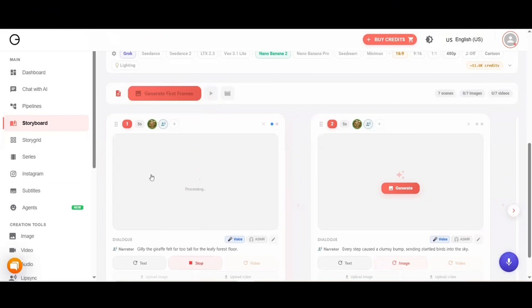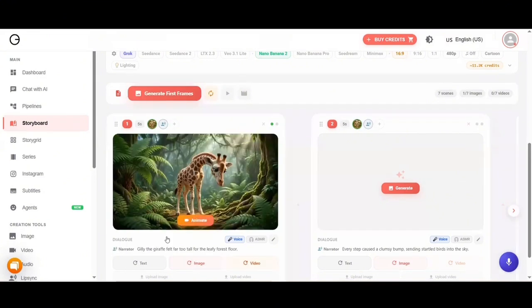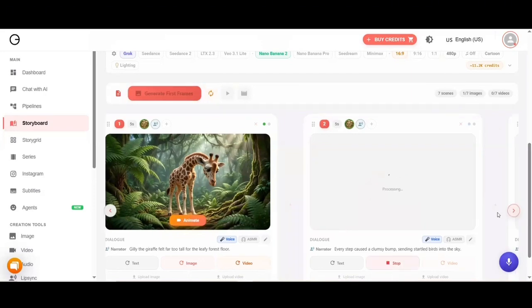here. It also shows how many seconds the scene lasts and who is participating here. We have our giraffe, and if we scroll further, we'll see that in this scene, both the giraffe and the firefly are present. Let's go back. Great, the first frame is ready. I like it. Now I click on all the others and start generating each scene.